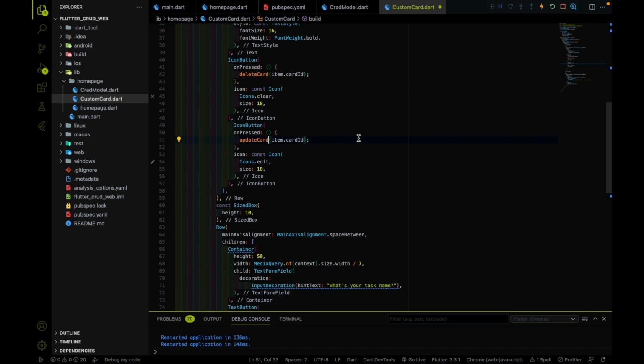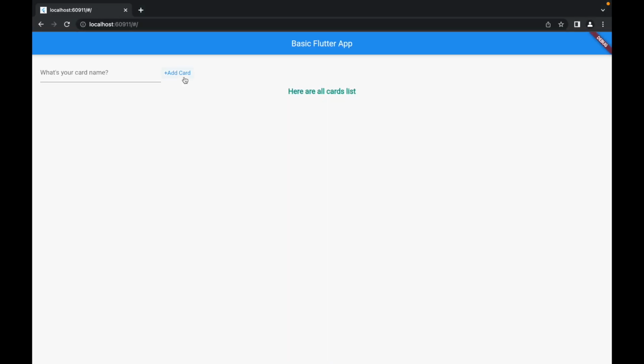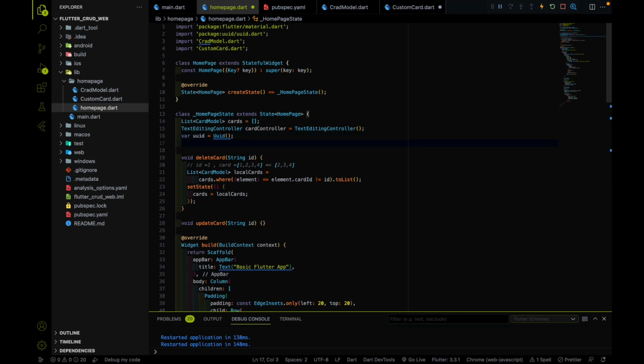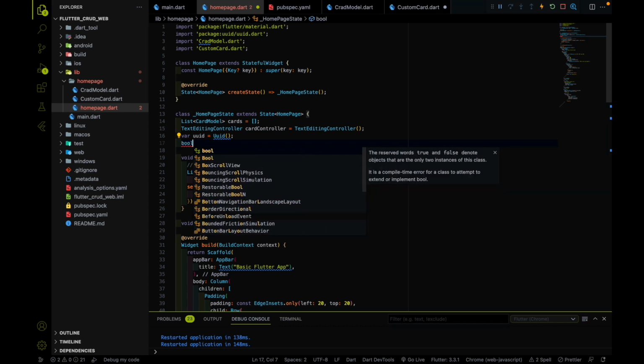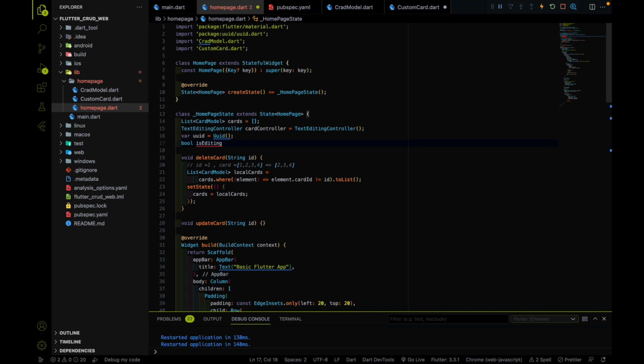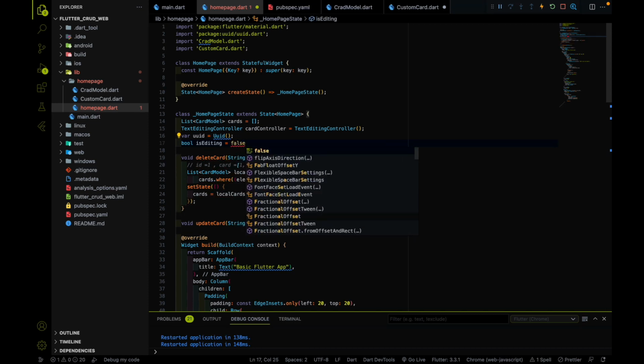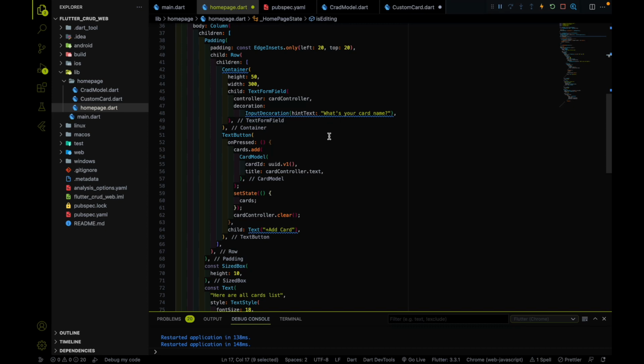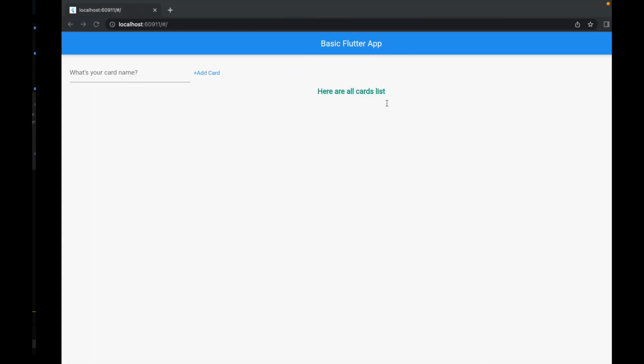So here, how will we achieve the update UI? Let's go to the home page and create a boolean variable, isEditing. Initially isEditing will be false. So if isEditing, then we will show another hint text, update your card name.